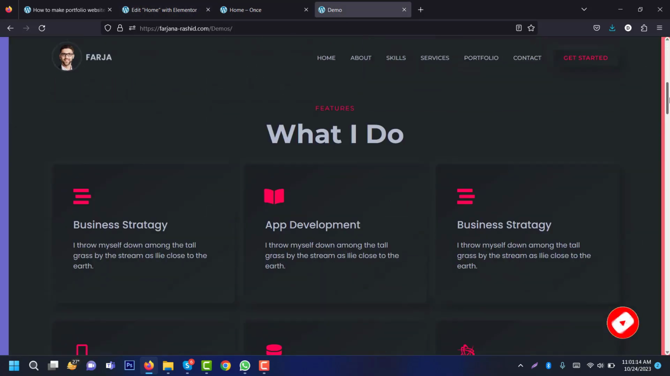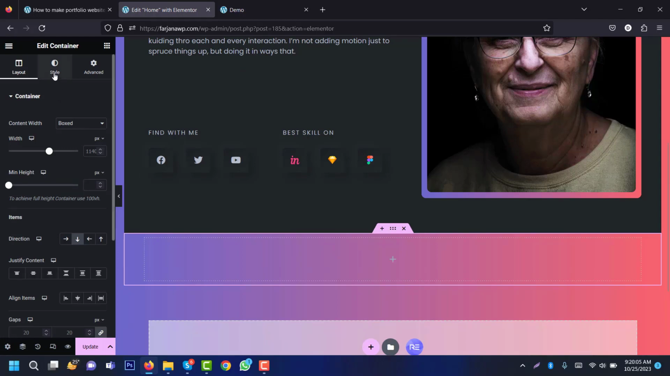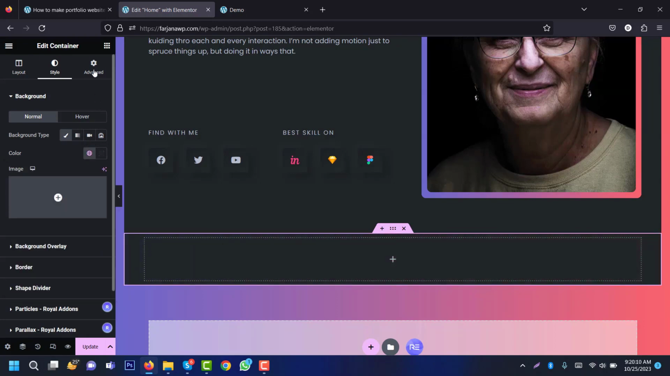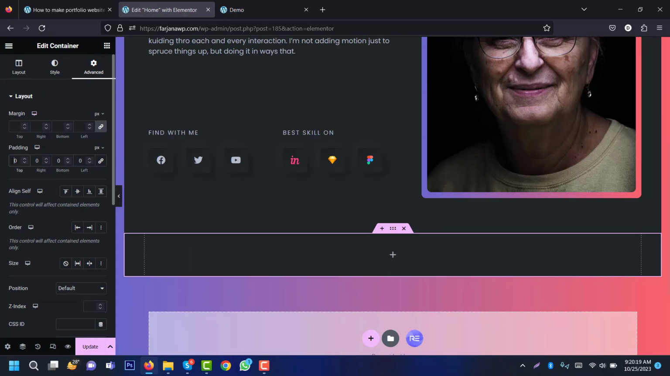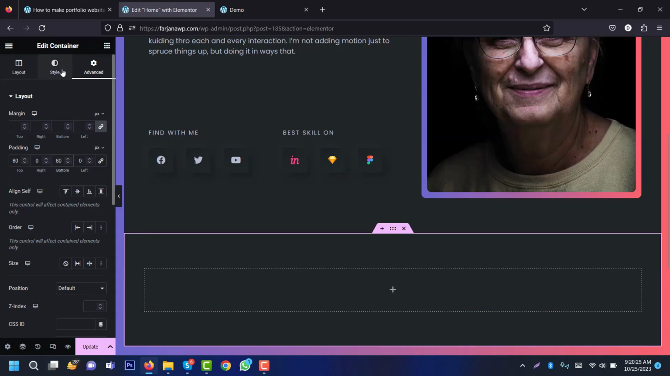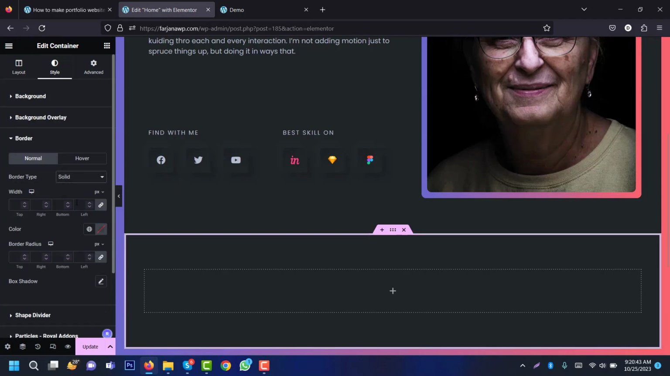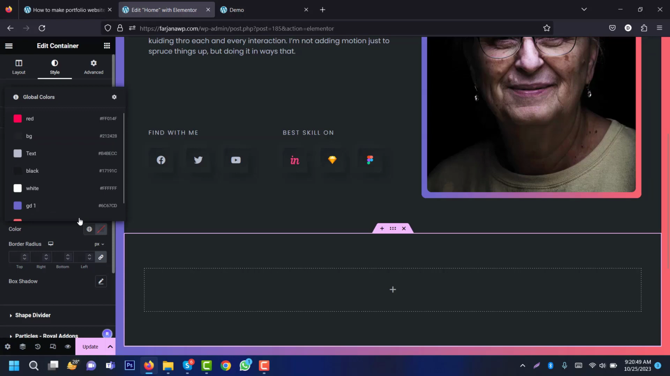So from here, the services. For the service section, first of all I'm taking another container, the first one, and in the same way going to the style tab and adding the background color BG, and from advanced padding making it unlinked, and for top and bottom adding 80 pixel, so same spacing in top and bottom. Then adding border bottom, so going to the style tab and border type making it solid, width first making it unlinked, and the bottom one, color black.